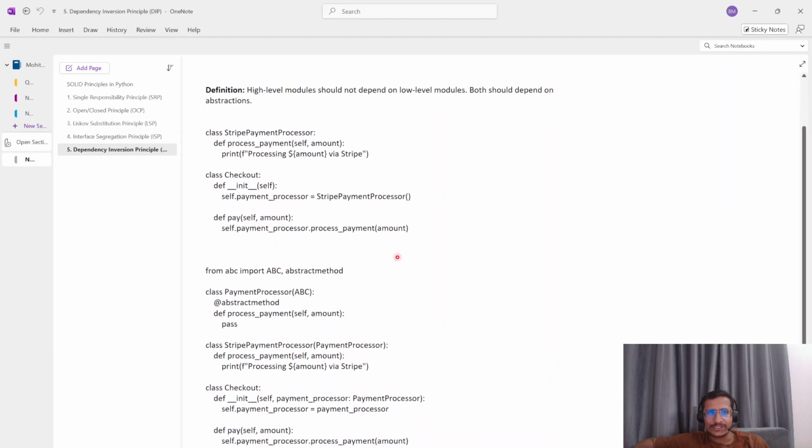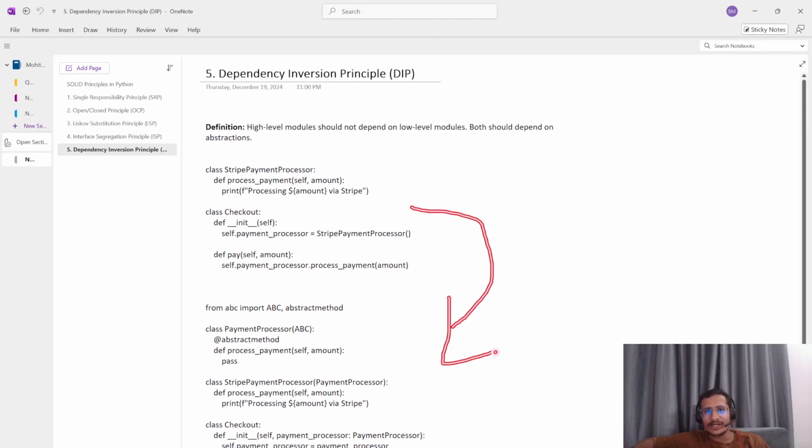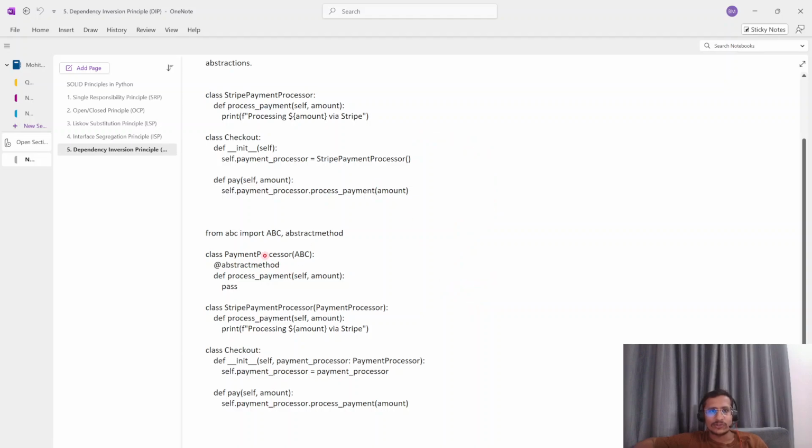Now what we should do is, I have rewritten the same code in a different way. So here I have created three different classes. One is the class for the payment processor, one is the class for the Stripe payment processor, which inherits from the base class, payment processor, so it uses the same method, process payment. And here we are using a checkout function where, in the constructor, we are saying that whatever type of payment processor you want, you can take it.